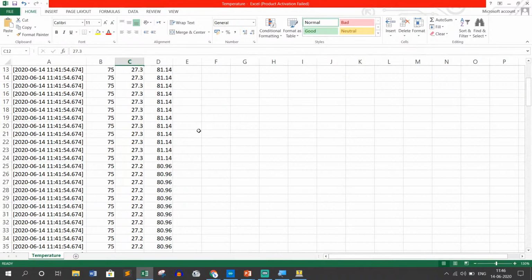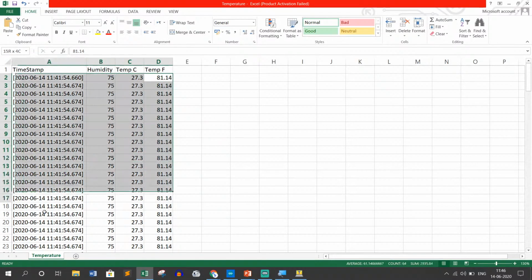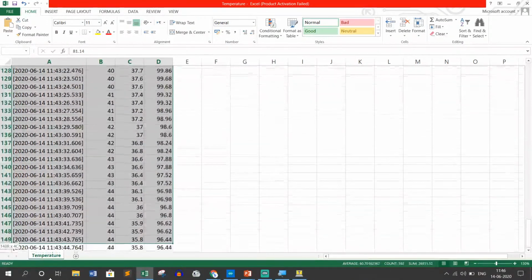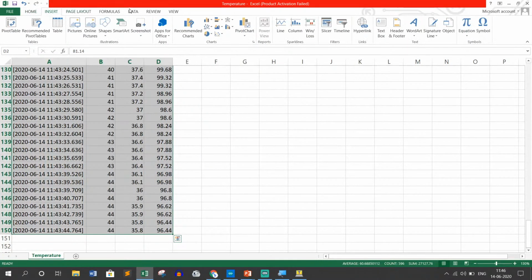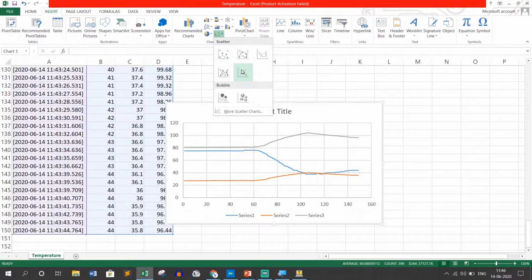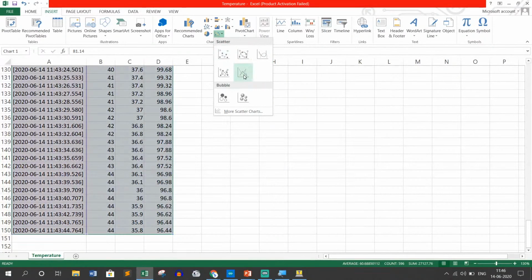So as we have a little bit of data with us now, let us analyze it. How? I'll just select these four columns completely till 144, 150 values. Now go to Insert and then click on Charts, and then I'll select one chart. Okay, let me select this one.